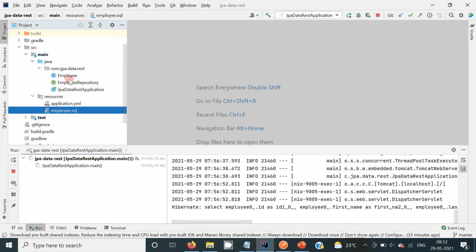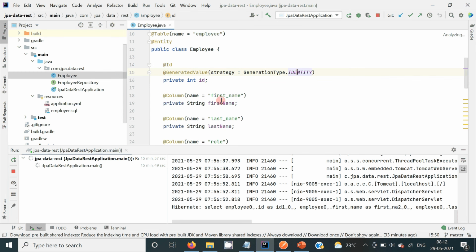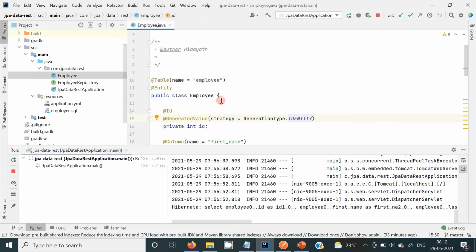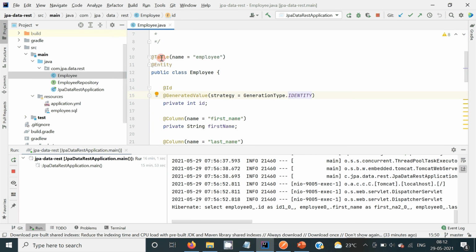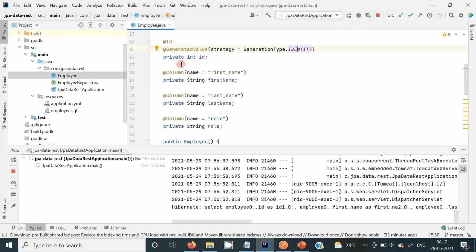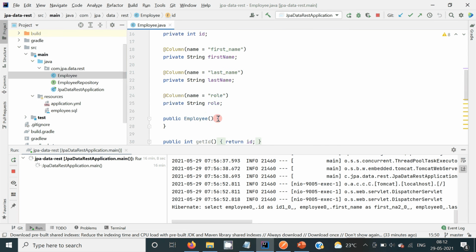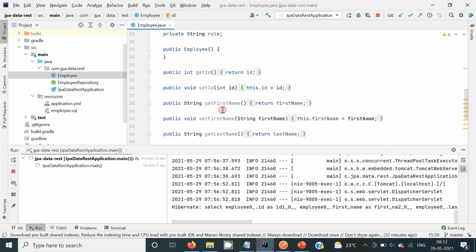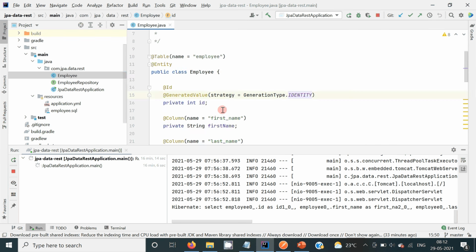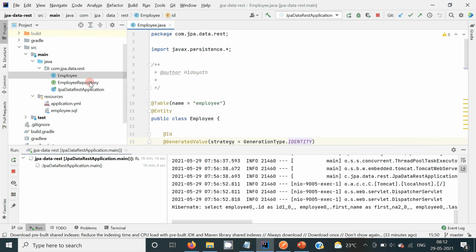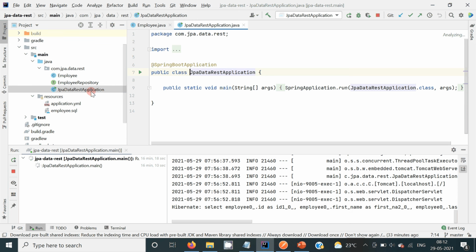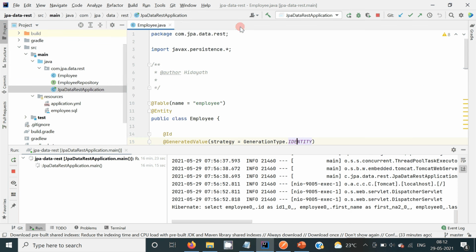Now I have created an employee object pointing to the employee table, where we have ID, first name, and last name as the entity parameters. This is a straightforward POJO class. Here we have the Spring Data Spring Boot application class, nothing much here.